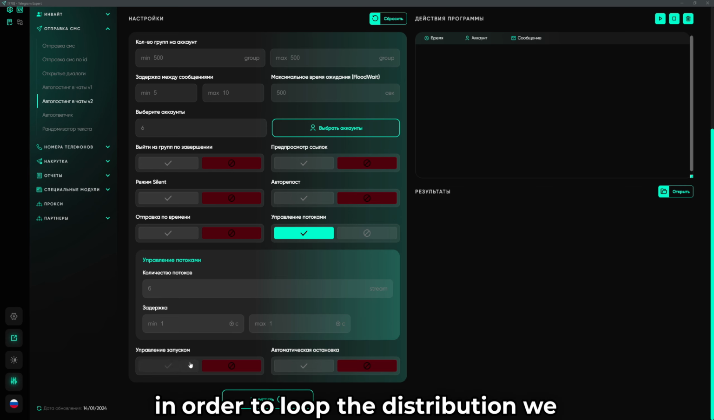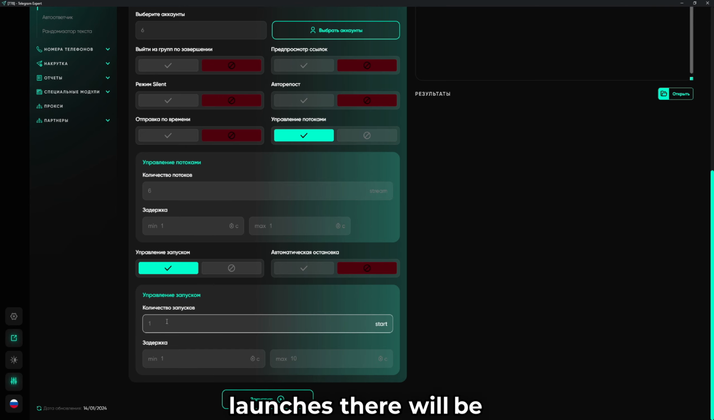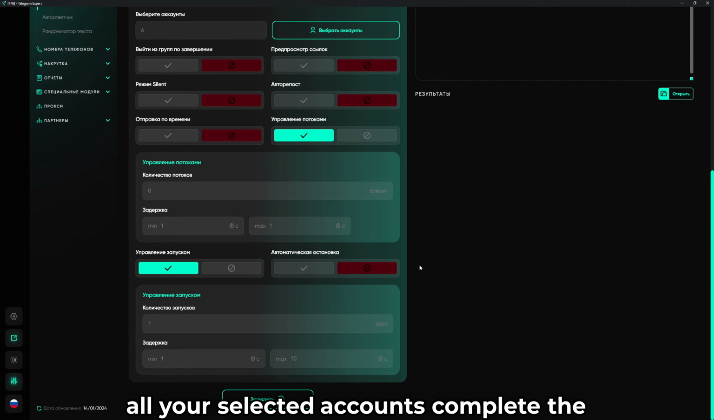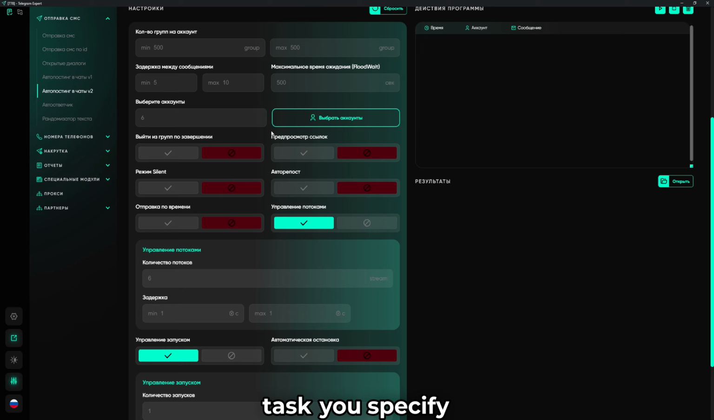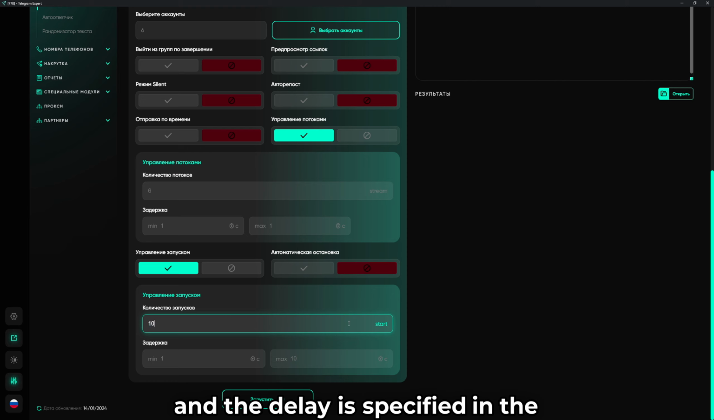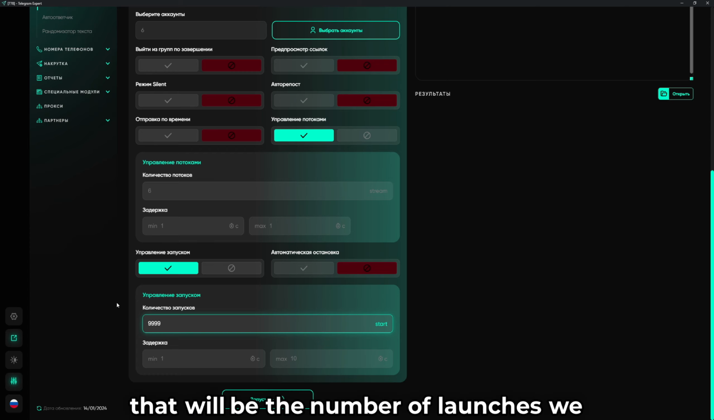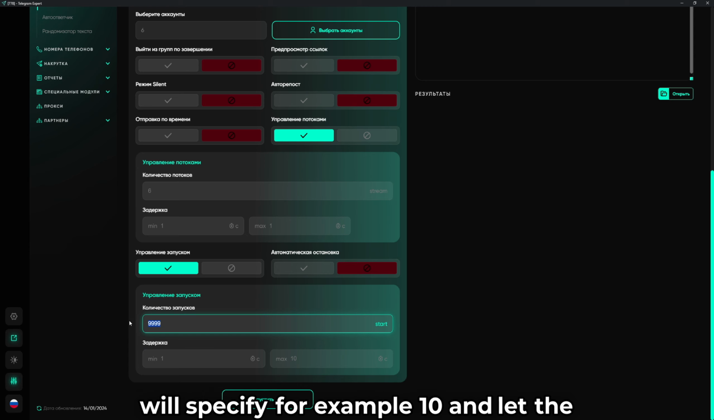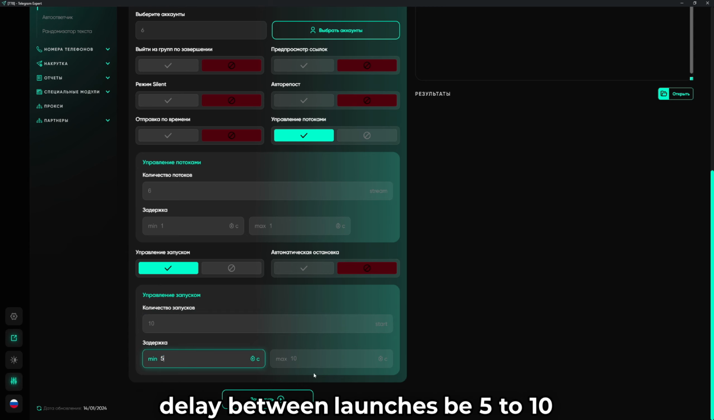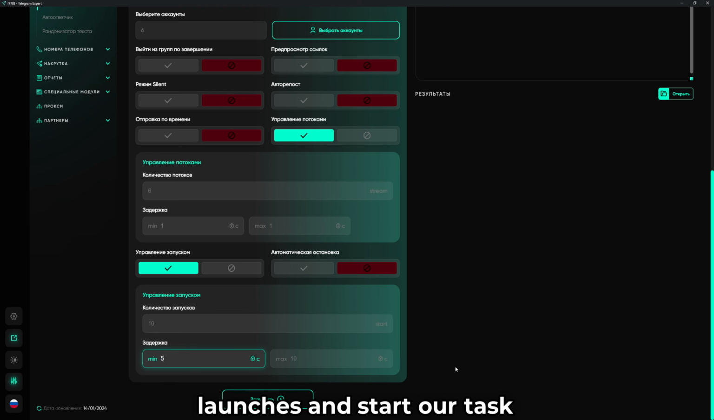In order to loop the distribution, we need the launch control option, so here we specify how many total launches there will be. One launch is when all your selected accounts complete the task you specified. Let's specify, for example, 10, and the delay is specified in the number of launches. If you want the tasks to constantly run, you could specify it like this. Accordingly, that will be the number of launches. We will specify, for example, 10, and let the delay between launches be 5 to 10 seconds. Here you also adjust the delay between launches and start our task.